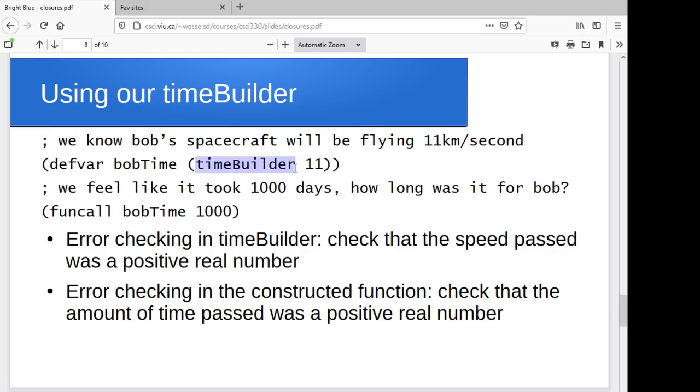So we'll call time builder and pass it the speed that they're traveling at in kilometers per second. And so we'll just store that. So it's going to go off and create the function for us, the time calculation function for us, and we'll store that in bobtime. And we call bobtime and say, okay, it's been 1,000 days for us. How long has it been for Bob? And it will go off and do the computation for us.